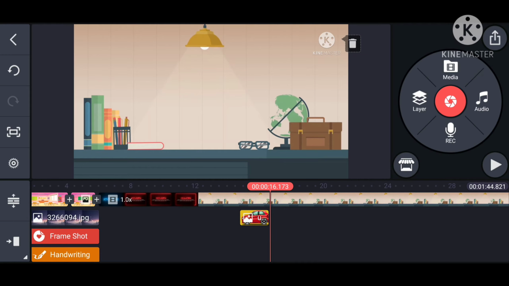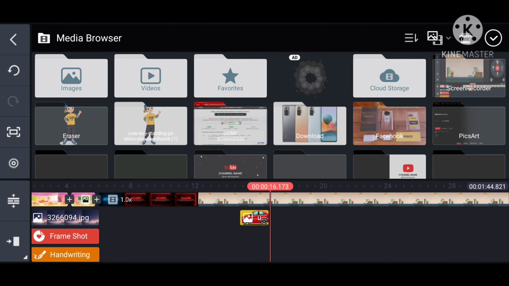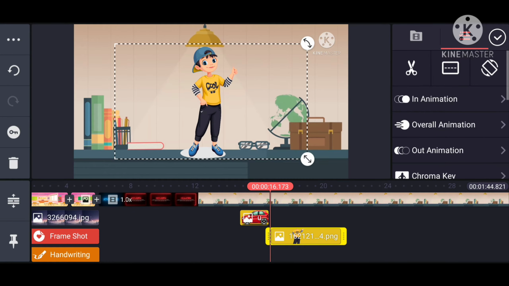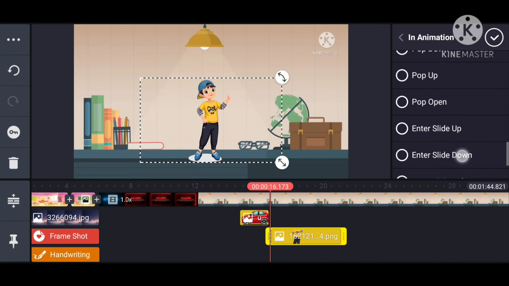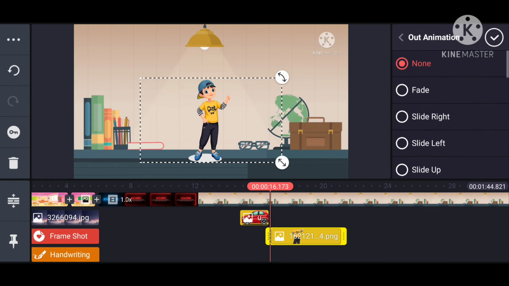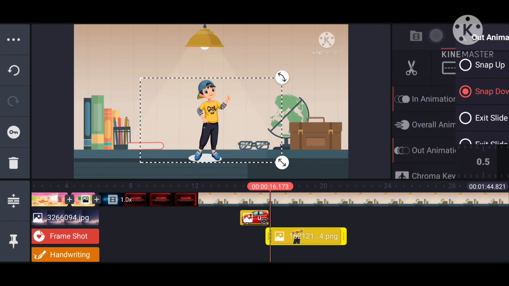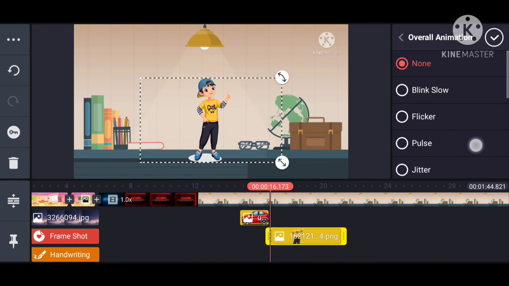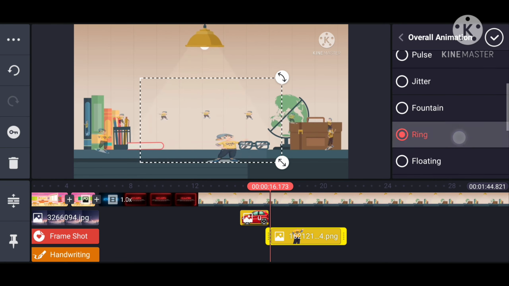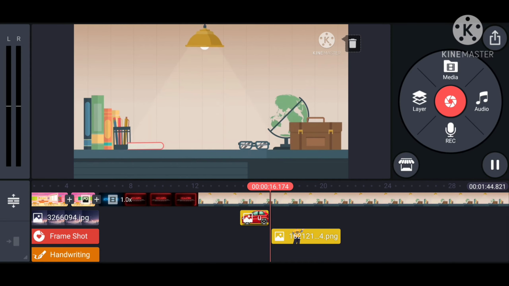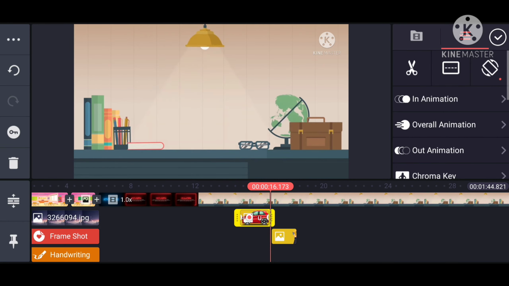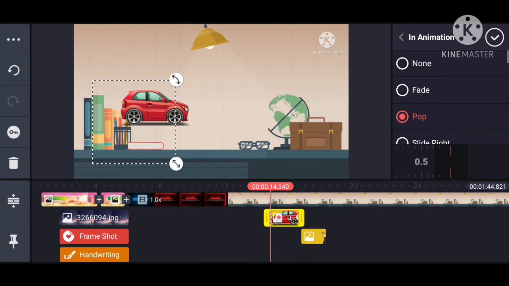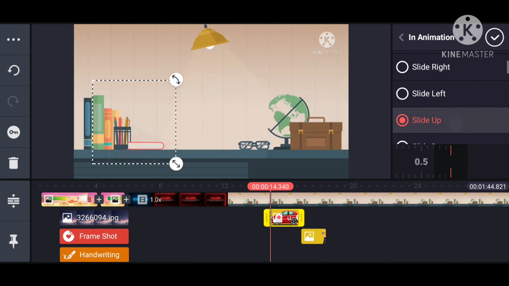Example, I want a boy to pop up then exit. Click layer, media, import the boy which I downloaded from Chrome, then position it on your video. Use pop up from the in animation, then snap down for the out animation. If you want to add more animation effects, just apply overall animation. We can even apply those animation transitions to our animated flying car while animating it with the animation tool.